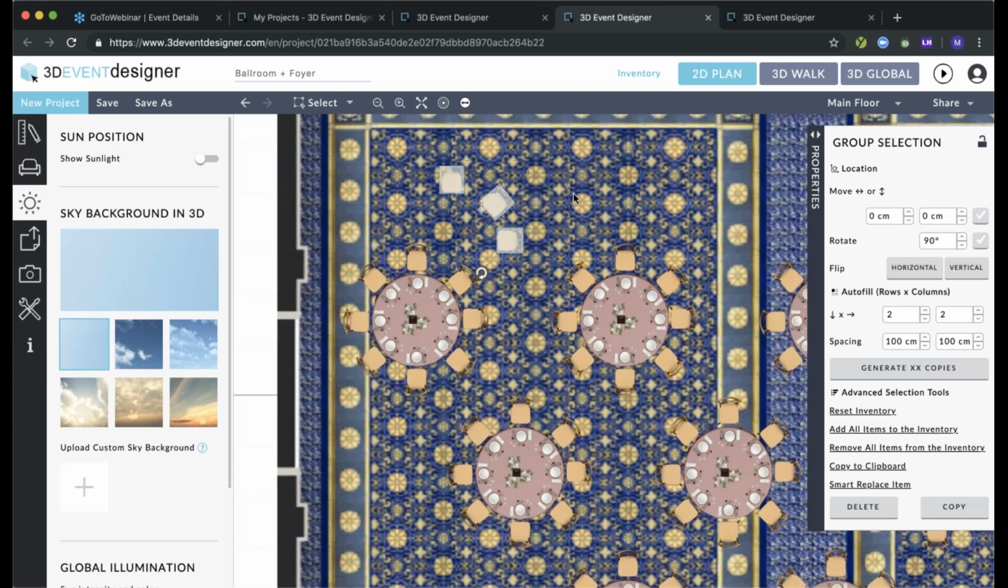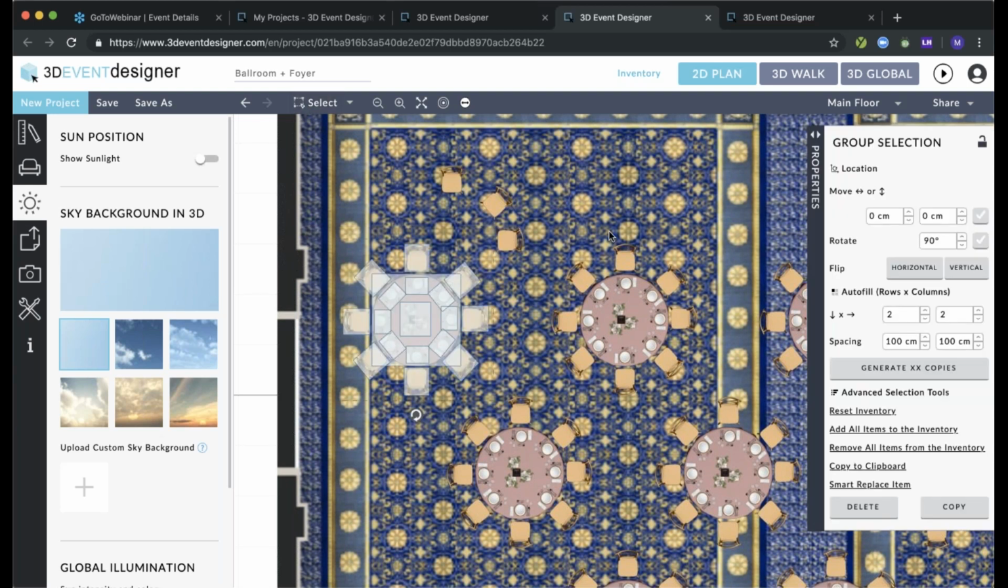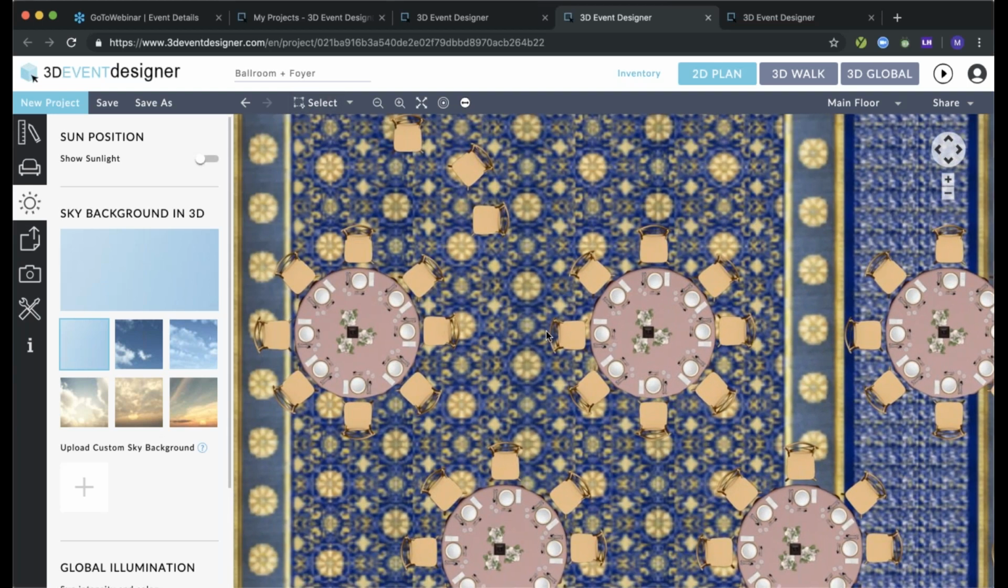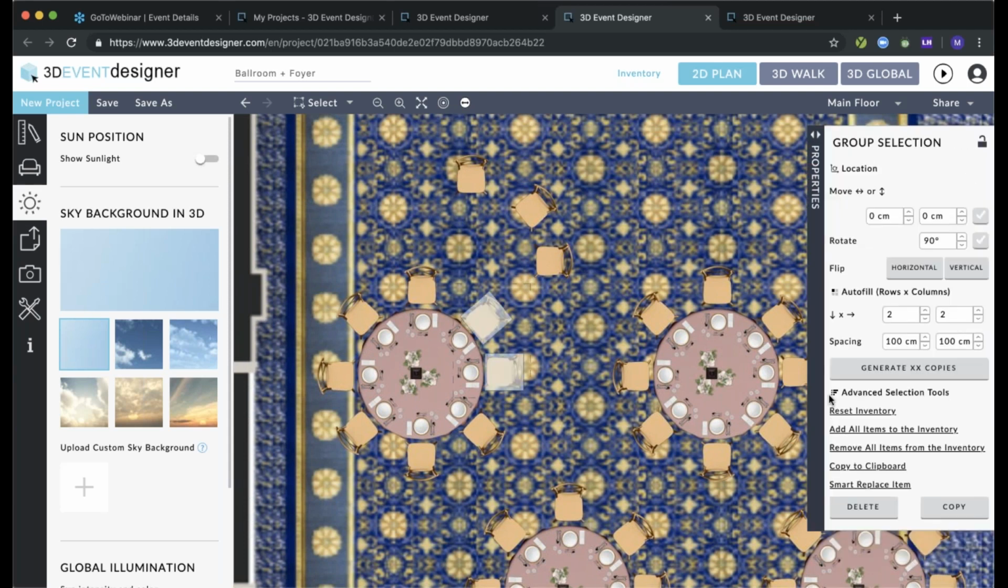So you'll still be using the select tool to group large items, but if you're in a very small space with a lot of items and you just want to pick out specific ones, go ahead and press and hold your shift key and select the ones that you want. And there you go.